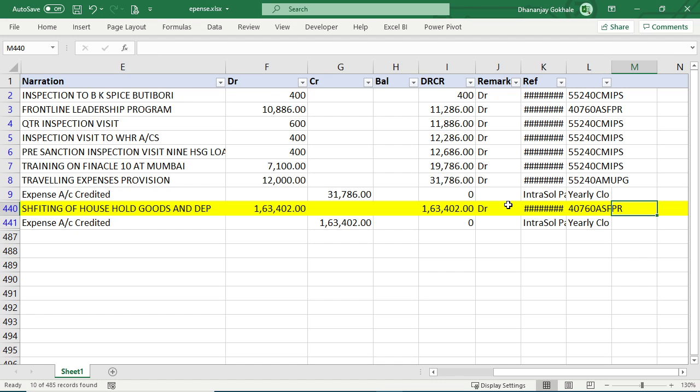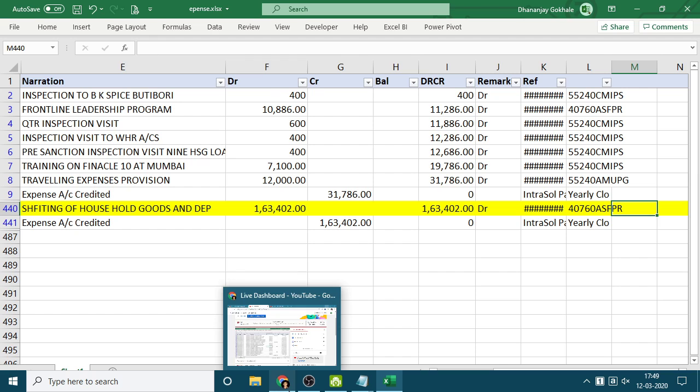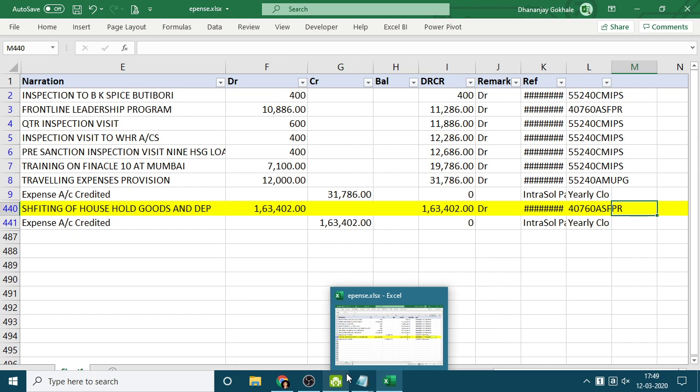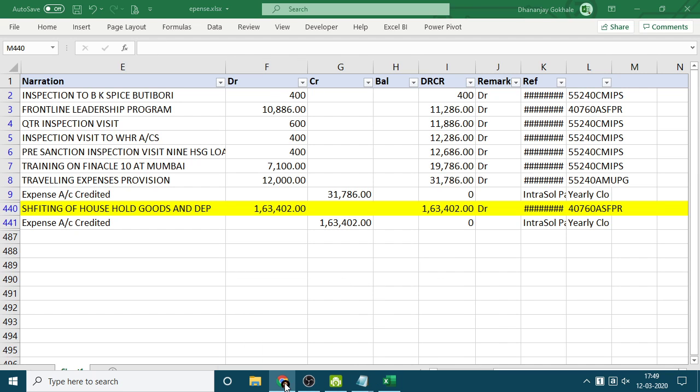So friends, I hope you are clear. I hope this method is clear. So let me now again switch back my camera. Just wait a minute. Let me switch back my camera.